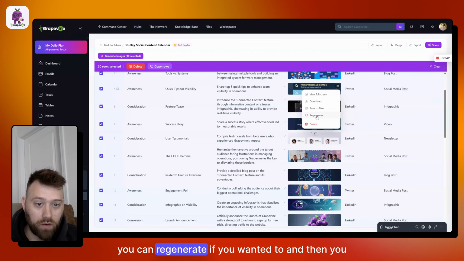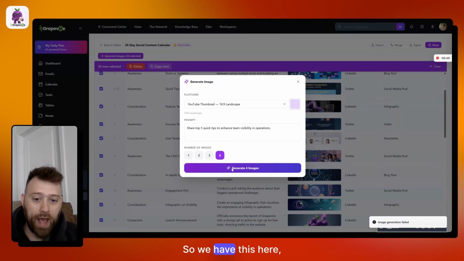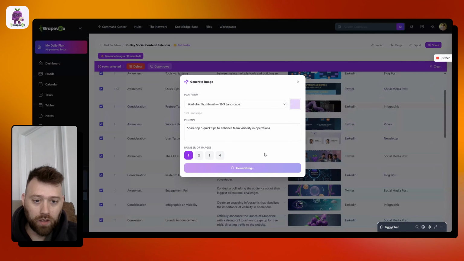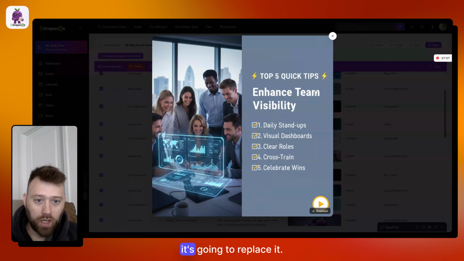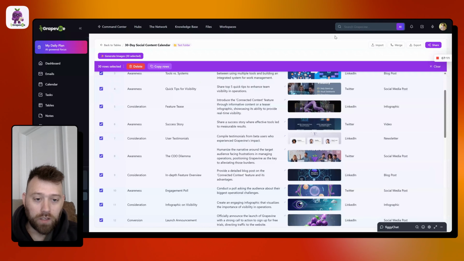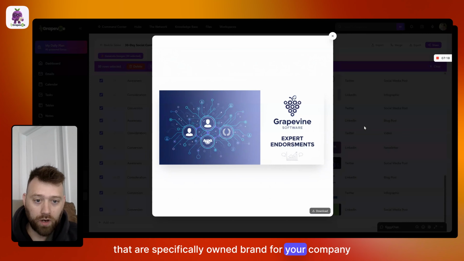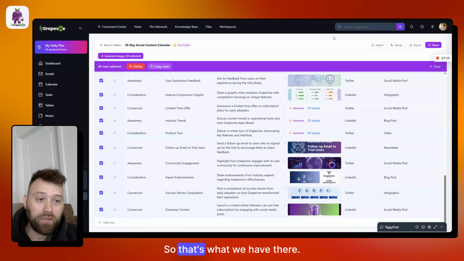You can regenerate if you wanted to, and then you can choose what type of landscape or how many to choose from. So we have this here. There's a little bit of an issue there, but let's say that I generate this one more time. Okay, so you can generate the image and you can choose what you want, and then it comes out pretty strong. So if I click on this, I'm going to use that image. It's going to replace it. You can see that it comes in there. So this is just going to make generating images that are specifically on brand for your company a lot easier. Like, look, this one's pretty cool. I could even use that as a thumbnail possibly. So that's what we have there.